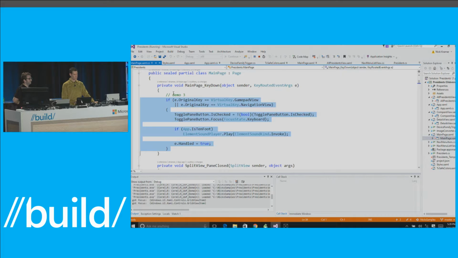So that's what we're going to do. We're going to handle key down event on the main page. And when we do that, we get an event args that has two properties that are interesting to us. There's the key property off the event args, which is the keyboard key that most resembles the gamepad thing. So if you do a D-pad left, then you get the left arrow key on the keyboard as your key field. The other one is the E.original key, which is the original gamepad key as it exists on the gamepad.